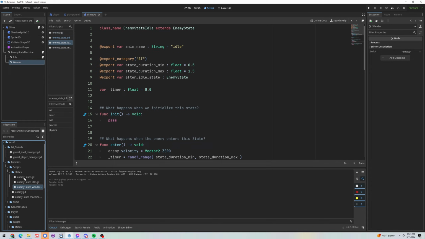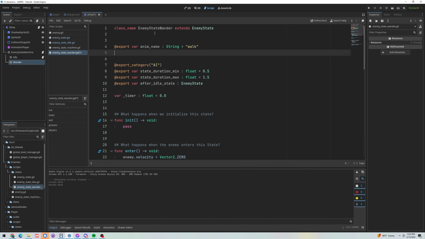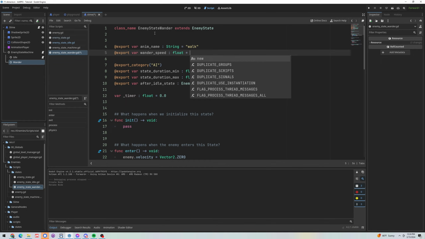Make sure we open the wander state. There we go. And make sure you've got the wander state selected, and then let's change the name here to wander. And we'll keep some of these variables. So let's change this anim name to walk. That's the animation we'll use. And then I also want to export a variable for this state called wander speed, or walk speed. It could be called whatever you want. It's a float. Let's just pick something like 20.0.